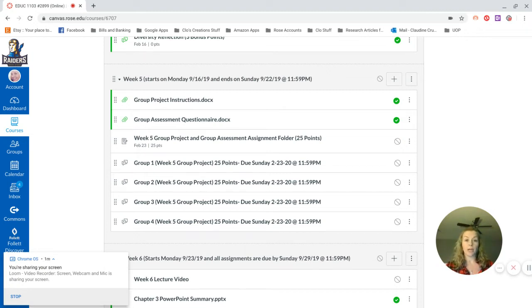What I'm going to do here is, as you can see, I have this module opened up so I can go through it real quickly, like what we're going to be doing, where you're going to submit things, and how it's going to work. If you're in one of my 8 weeks classes, it'll likely say a different week here, but for the 16 weeks class, I generally do the group project in week 5.